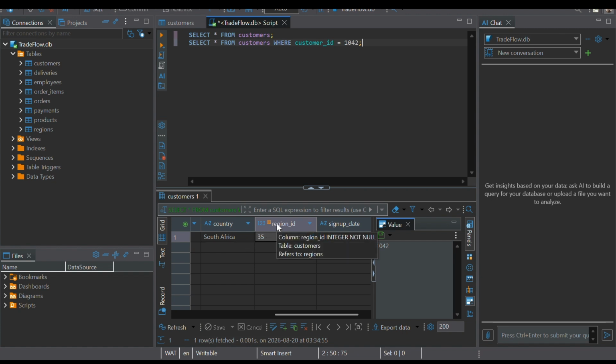Now, can you see region here? We can see region, right? Region ID, in this case, is referring to the regions. For example, if we were to go to the regions table now, this region ID is going to be a primary key in the regions table. That's just what it basically means here.